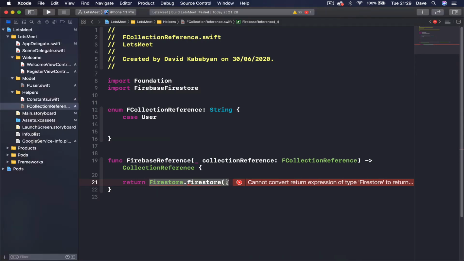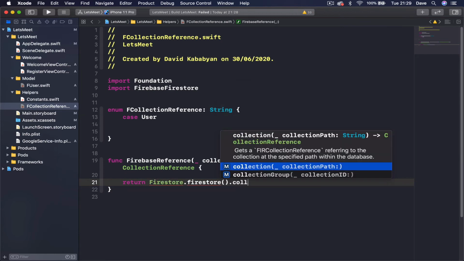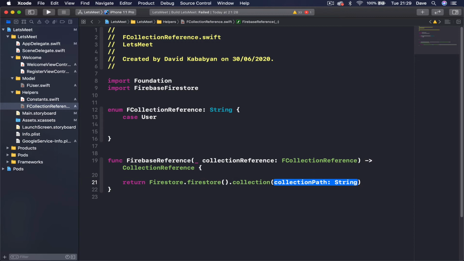So in order to do that, you just say dot collection, and then we need to provide the path to that specific collection. And here is where our collection reference comes in, so you can just copy and paste and say rawValue. So we have a root directory, and then we just pass a user to it. This is what the rawValue is. And we're going to return this. Now our error goes away.